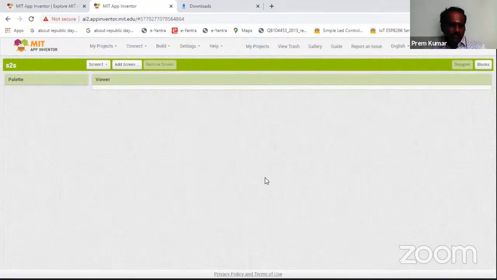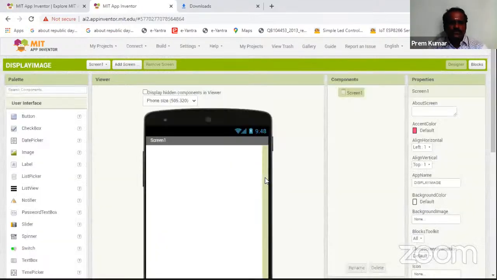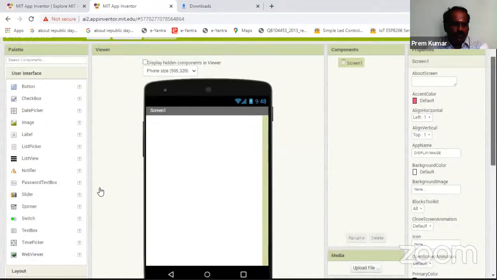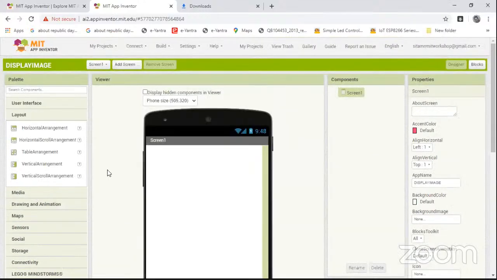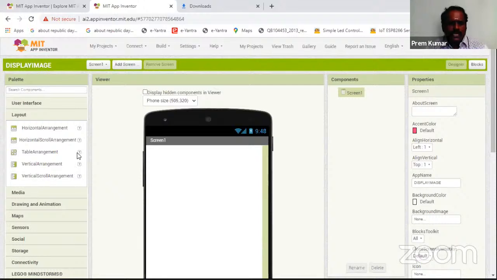In the palette, user interface is there. The next one is layout. In user interface, you use a lot of components like button, image, label, and text box. Some of the components we have used, right? Now I'll be going for layout. What is layout? The layout is the one where you can arrange the components. Let me explain one by one.